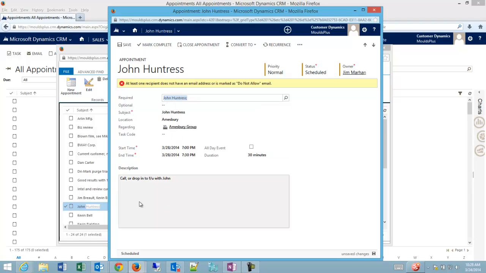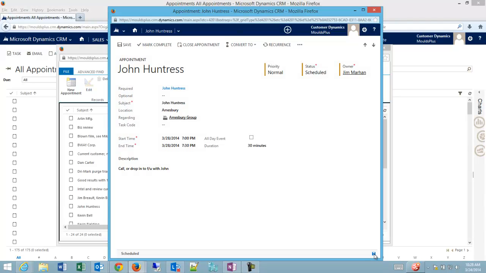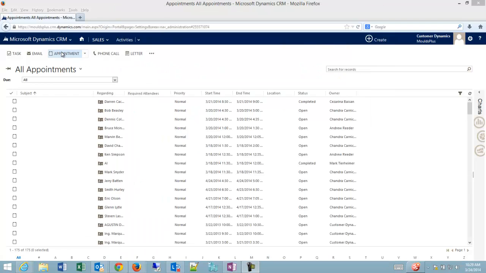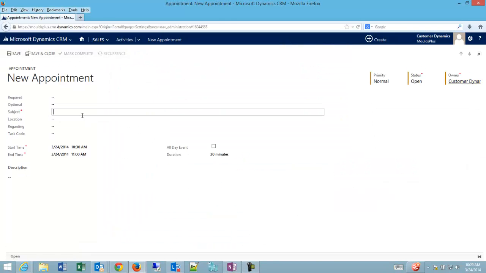The moment I click this and click out and the autosave happens, or I force a save by clicking down here, our error went away because our required field is John Huntress. This is a contact with an account, with an email address entered. I still have the regarding as the whole Amesbury Group company, and I can click on this and dive in. So let's create an appointment from scratch real quick.